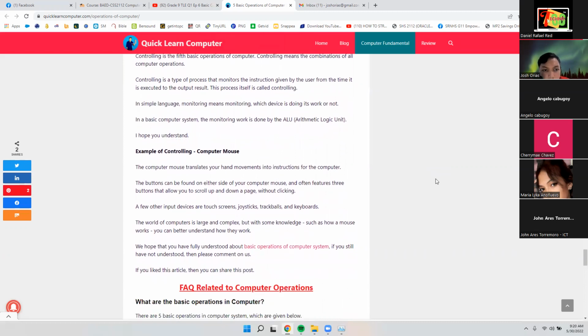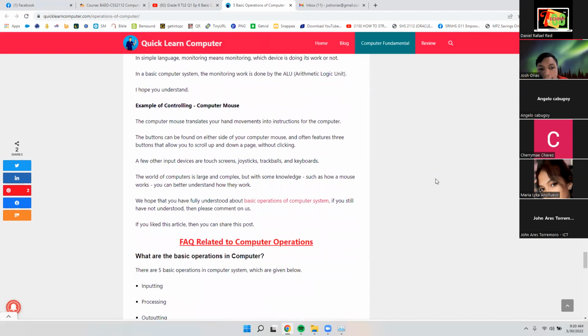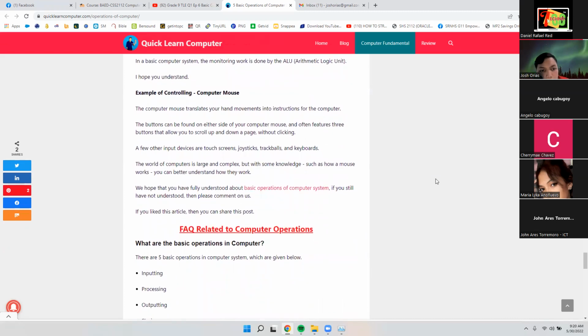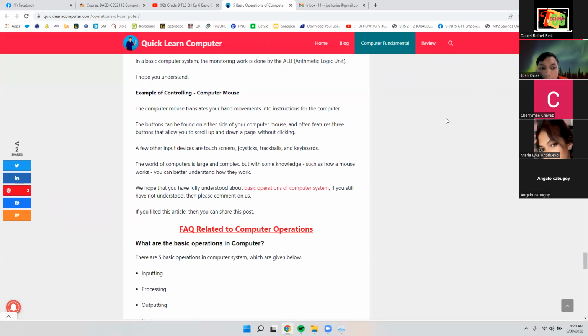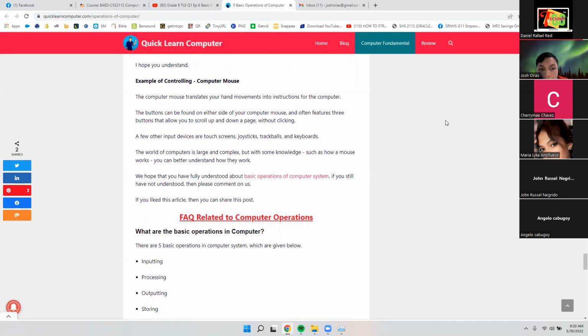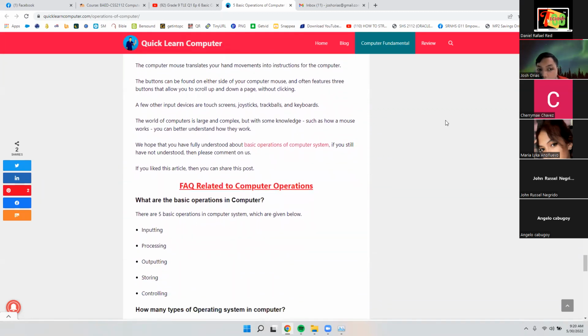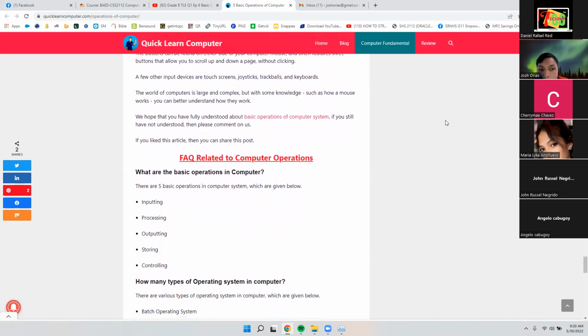Okay? So, an example of controlling is the mouse. The computer mouse translates your hand movements into instructions for the computer. Technically, when the mouse moves, the CPU executes; it translates where I want to place the movements of the cursor. The buttons can be found on the other side of the computer mouse, often featuring 3 buttons, that allow you to scroll up and down the page without clicking. Okay? So we also have touch screens, joysticks, trackballs, and keyboards. Okay?